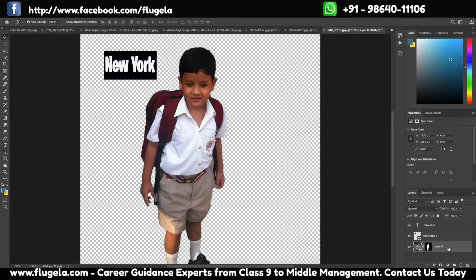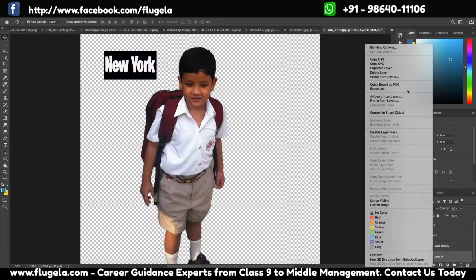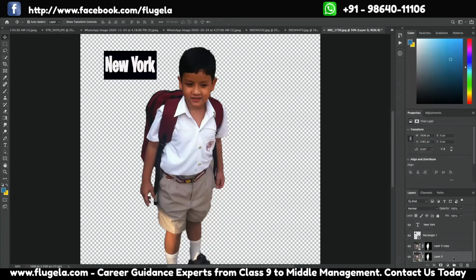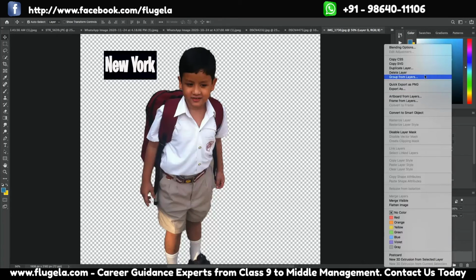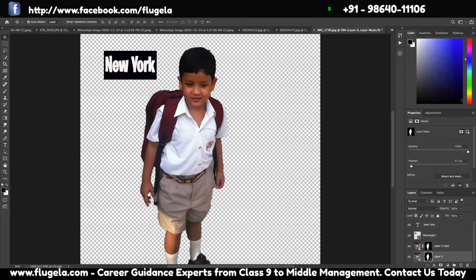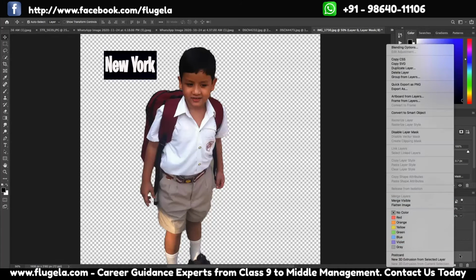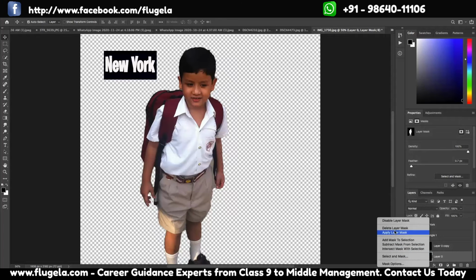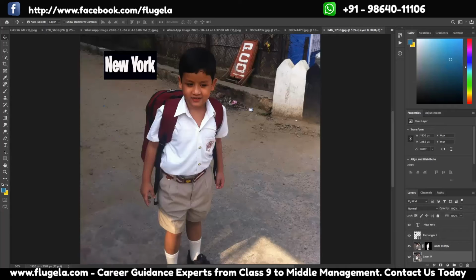I can also make a duplicate of it by Command Z, and then on this layer I'll remove the mask. So let's say I click on it, and then I'll delete the layer mask by right clicking on this layer, and then delete the layer mask. So this is just the background image.